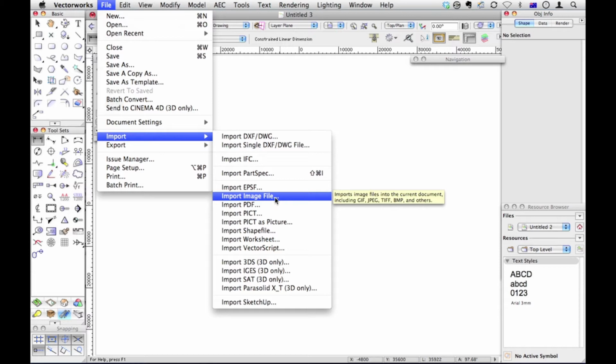Now the way I got that image off my computer was to do a screen capture. That's Print Screen on a Windows machine, and then you can just paste it into your Vectorworks drawing. I've used a screen capture, there are loads of them around. On a Macintosh you can use Control-Shift-3, that'll do a screen capture. Plus there are programs you can buy that do it.